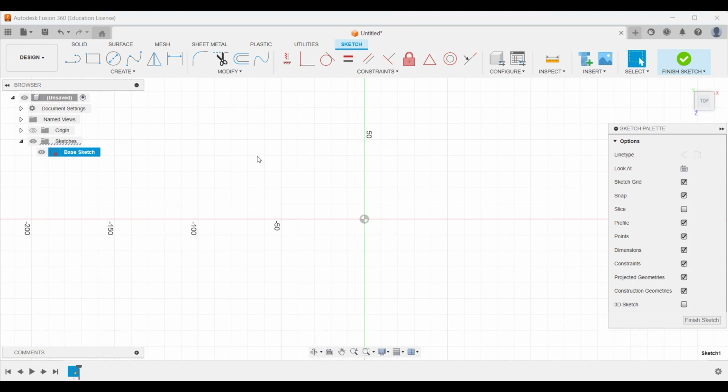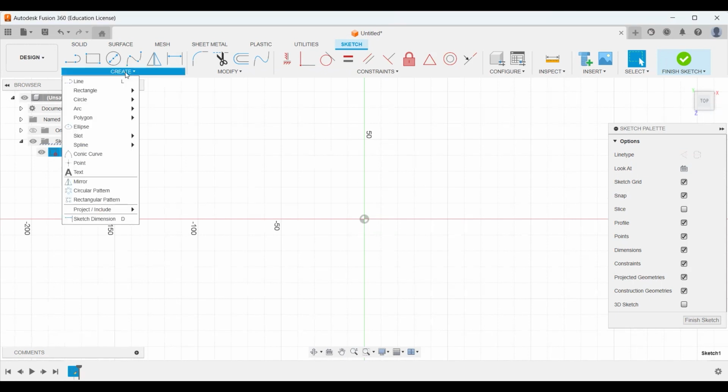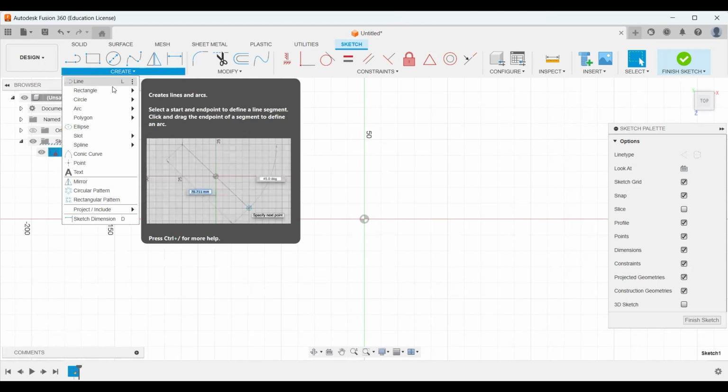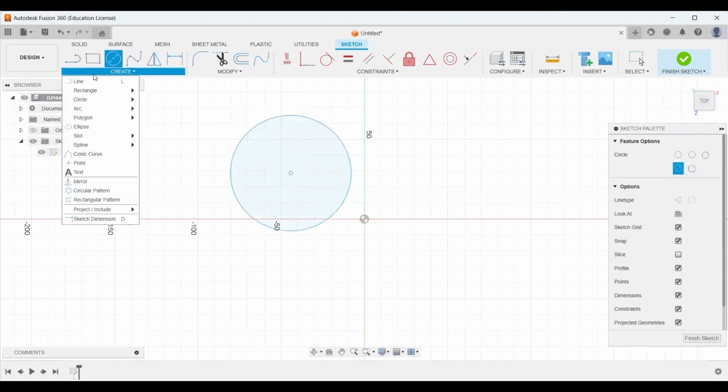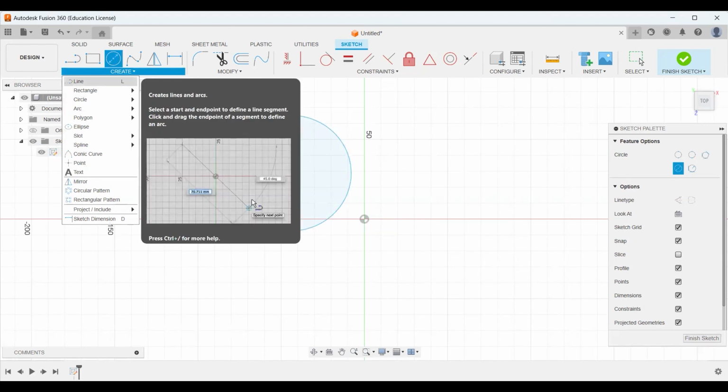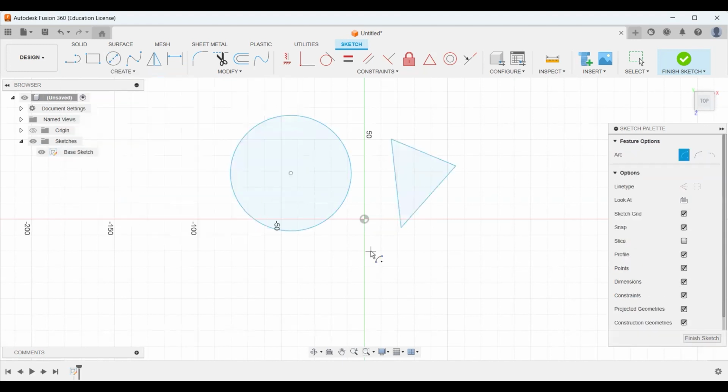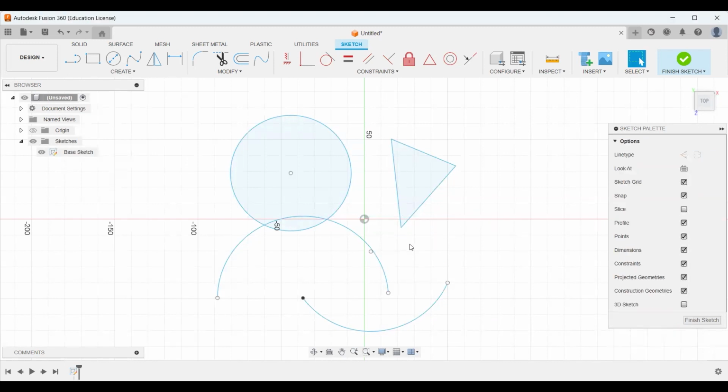Now for the fun part, we've got sketch tools. So we're going to click up here into create. We've got all these things: lines, rectangles, circles, arcs. Just play around and see what each tool can do. Again, remember, if you notice that your cursor has a different icon on it and you want to click out of it, all you have to do is press that escape key and it reverts it to normal.